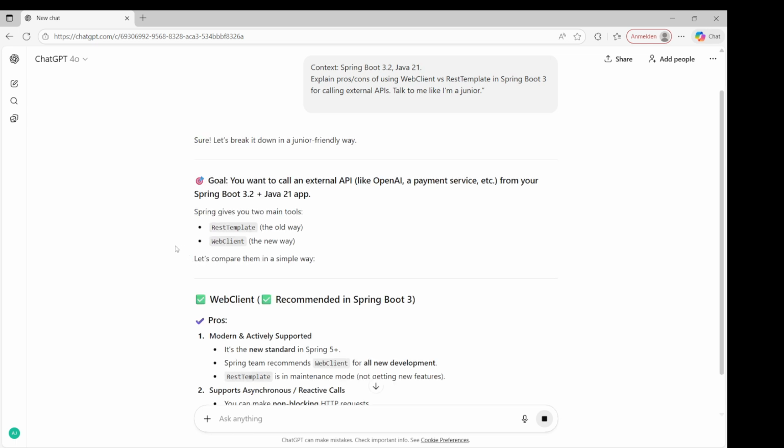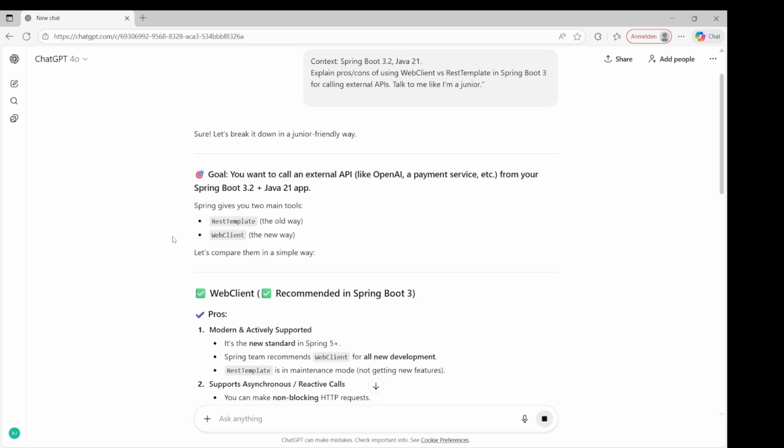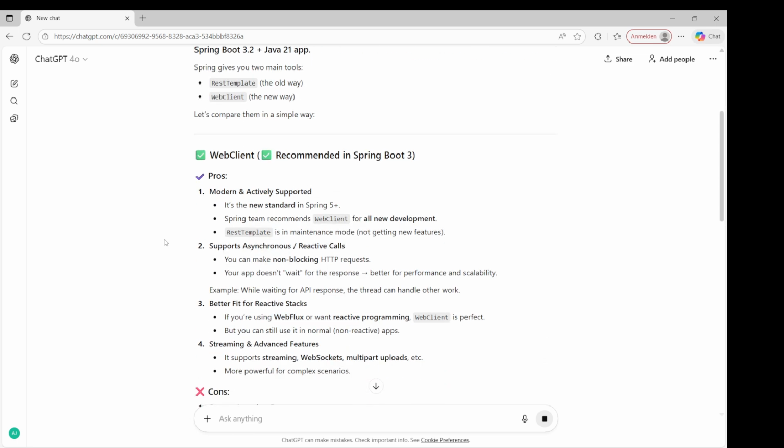You want to call an external API like OpenAI or a payment service from your Spring Boot. Okay, RestTemplate is the old way, WebClient is the new way. WebClient is the new standard with Spring 5 plus. The Spring team recommends WebClient for all new development; RestTemplate is in maintenance mode. You can make non-blocking HTTP requests, so your app doesn't wait for the response, which is better for performance and scalability.